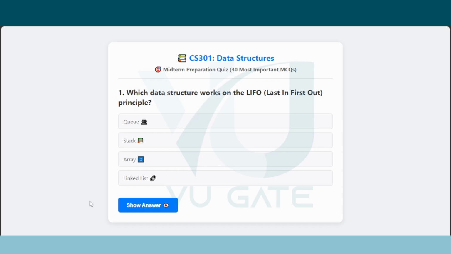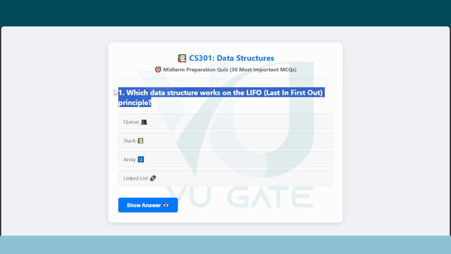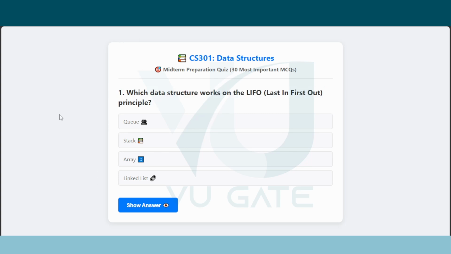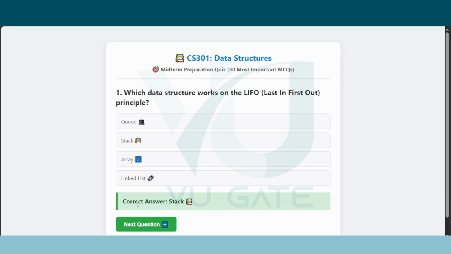Today we are doing the CS301 Data Structures Midterm Preparation Quiz, covering the 30 most important MCQs. Let's start with the first question. Question number 1. Which data structure works on the LIFO, last in first out principle? The correct answer is stack.